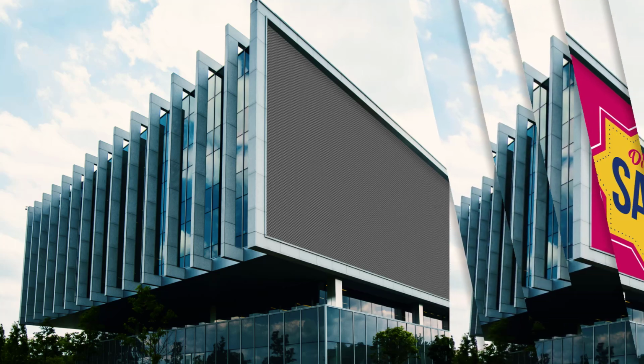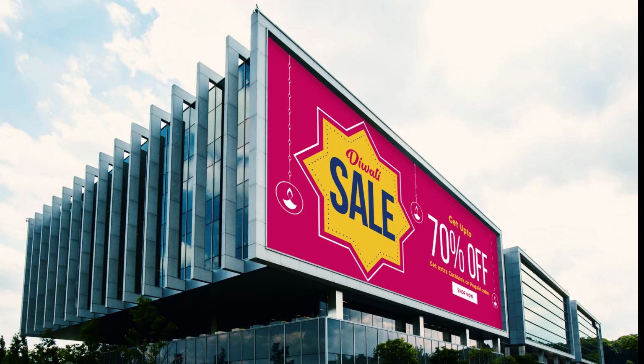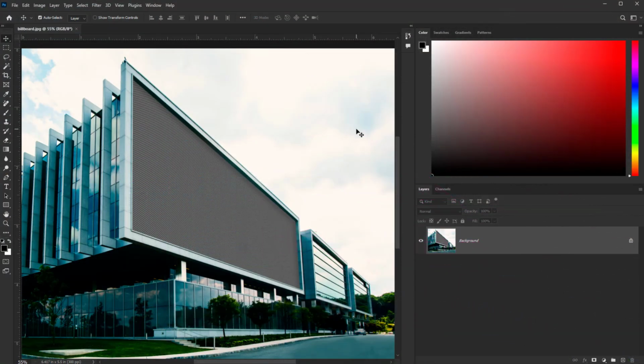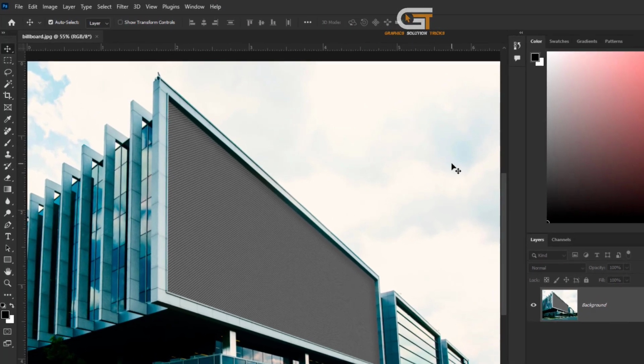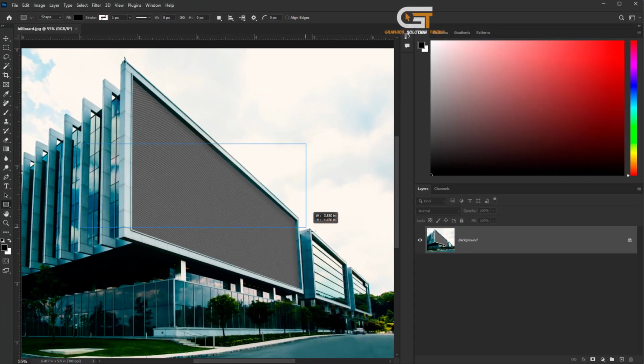Hello friends, in this quick tutorial I'm going to show you how to create a Billboard Mockup in Photoshop. First, open your image in Photoshop. Then go to the Rectangular Marquee tool from the toolbar and create a shape.